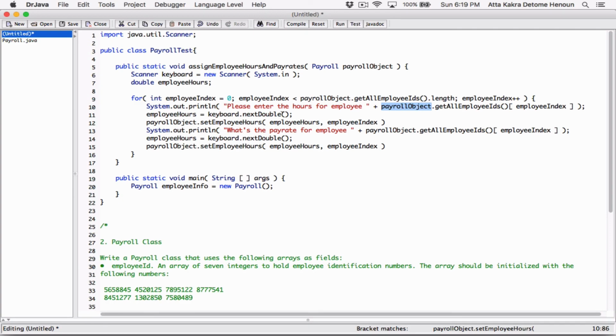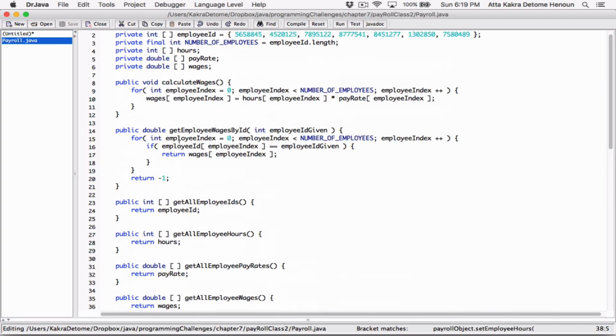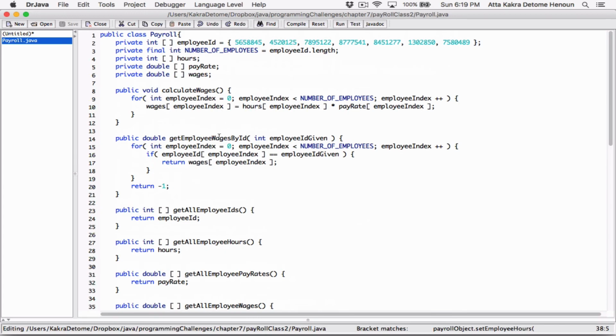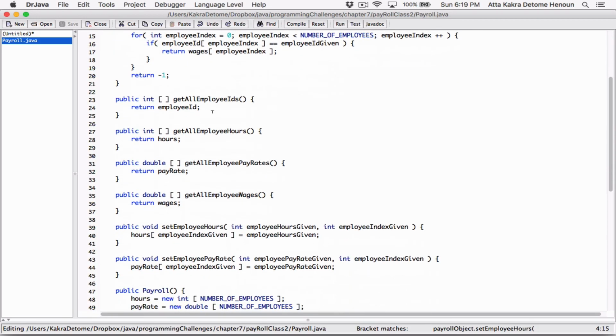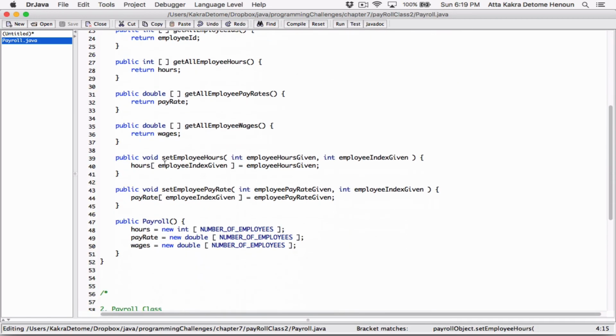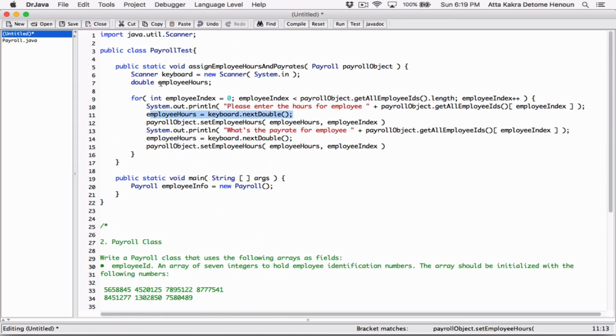Actually, this is wrong, because it just came to mind. The employee's hours is going to be not a double, but an integer. Let's see how I define it here. Calculate wages. So I define it as an integer. Set hours. Let's see. Set employee hours. It takes in an int. Okay, all right, so it's fine.